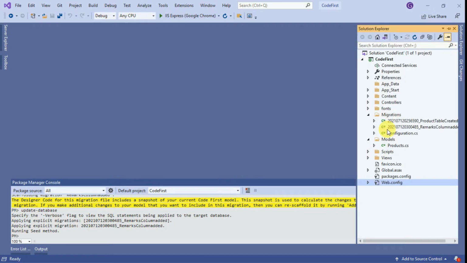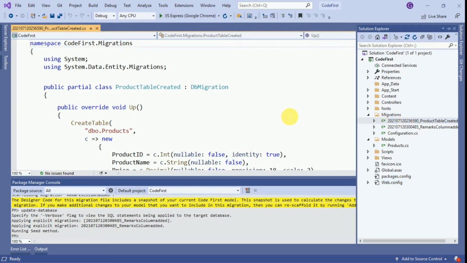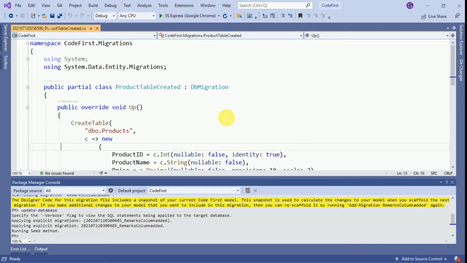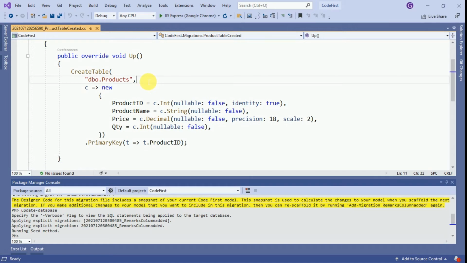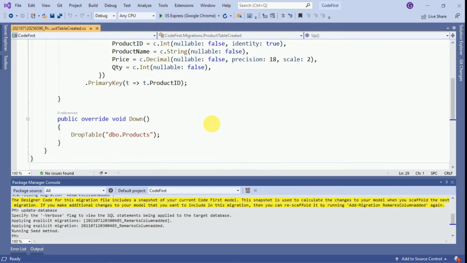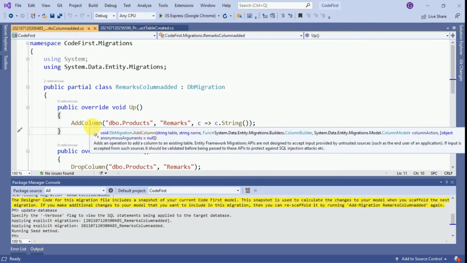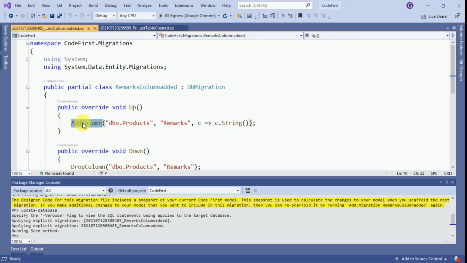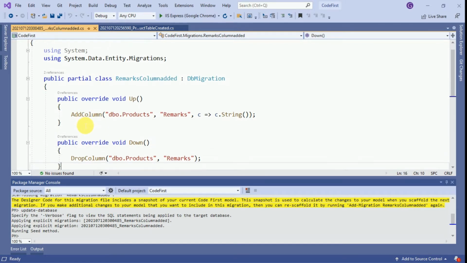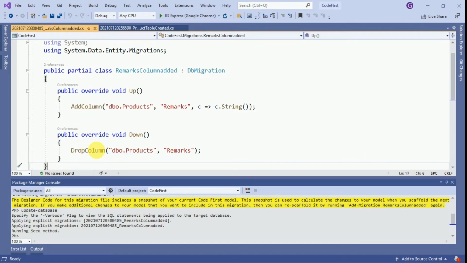Now go to our solution explorer. See here, whatever migrations we are doing, everything is created here. First we created the product table. That time it created two functions. This one is responsible for creating a table, and this one is responsible for dropping a table. So whenever we are doing a migration, one file will be created. See here, second one we added the remarks column. Here this is the command for adding the column. So if you want to drop the column, this function will be executed from entity framework.